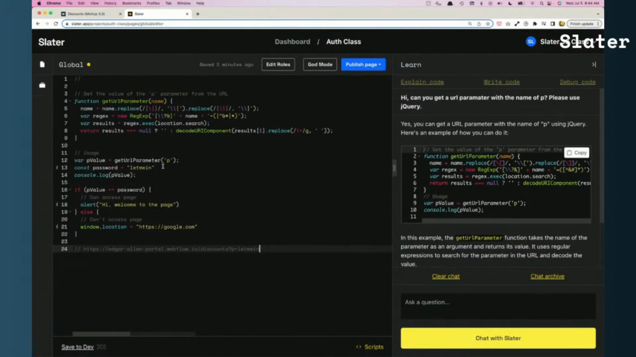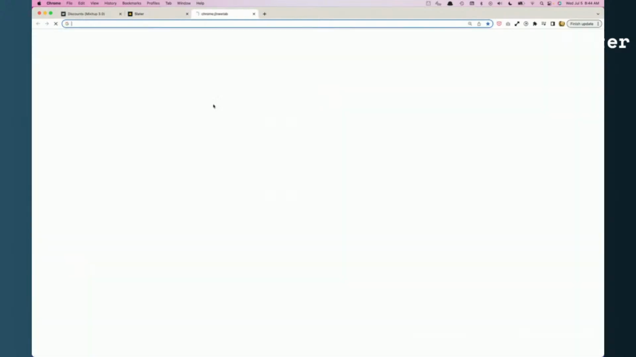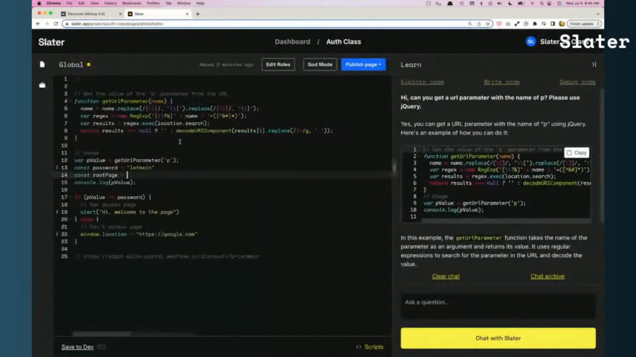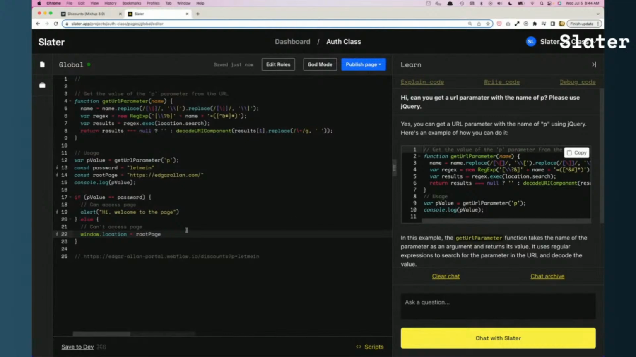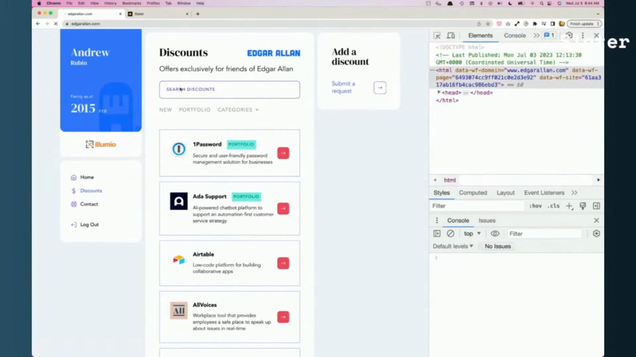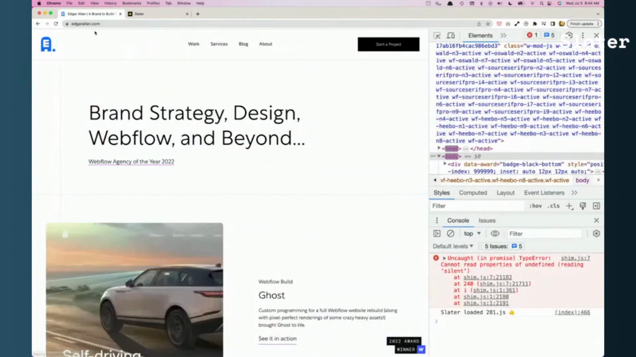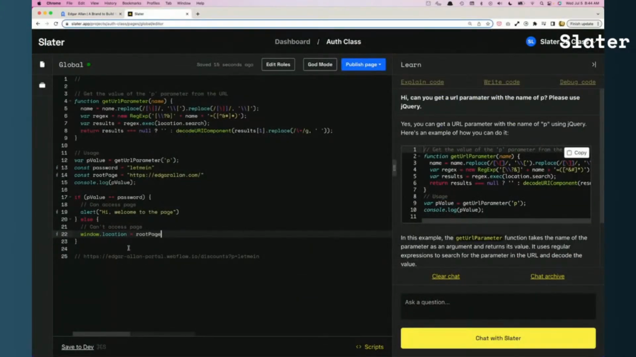So maybe something we'd want to do is we'd want to be const root page, and we could say, let's say Edgar Allen. We could bounce them to this root page. Nice. So let's try that out. Cool. So it just bounced us to edgarallen.com. So that can be anywhere.